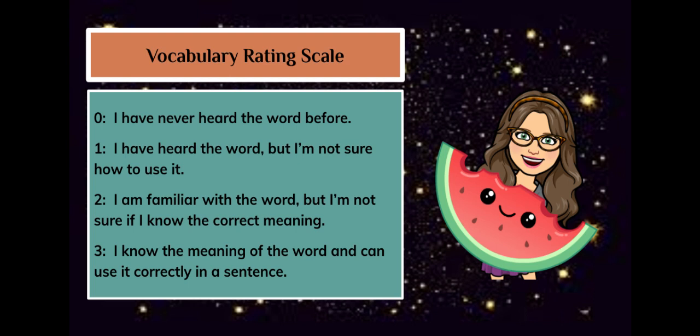0. I have never heard the word before. 1. I have heard the word, but I'm not sure how to use it. 2. I am familiar with the word, but I'm not sure if I know the correct meaning. 3. I know the meaning of the word and can use it correctly in a sentence. I am going to read the list of words on page 84. You will repeat each word after I read it. As you do, I want you to rate your knowledge of each word.